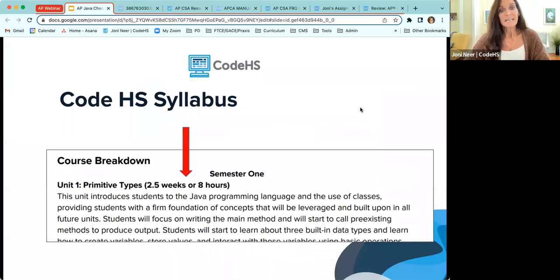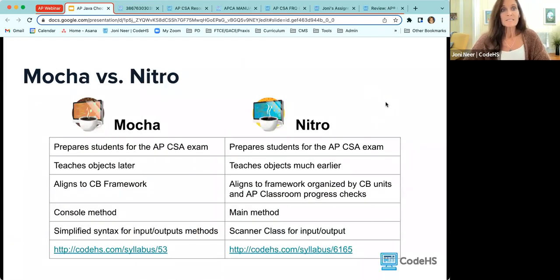Okay, so we talked about the fact that it does give the pacing, how long it's going to take. You'll also notice that in CodeHS, we have two different APCSA courses. We have MOCA and we have Nitro. Nitro is the one that follows the College Board sequence. MOCA does not. MOCA actually introduces objects late. It introduces classes late. And so it doesn't follow the same sequence, but it does prepare the students for the APCSA exam. So really, it does align to the framework. It just doesn't go in the same sequence.